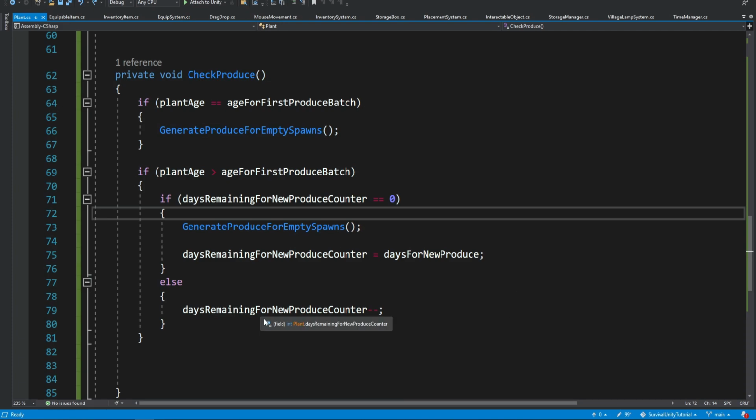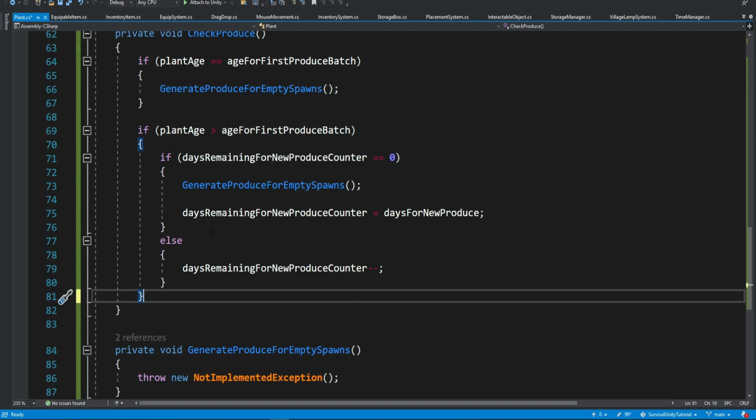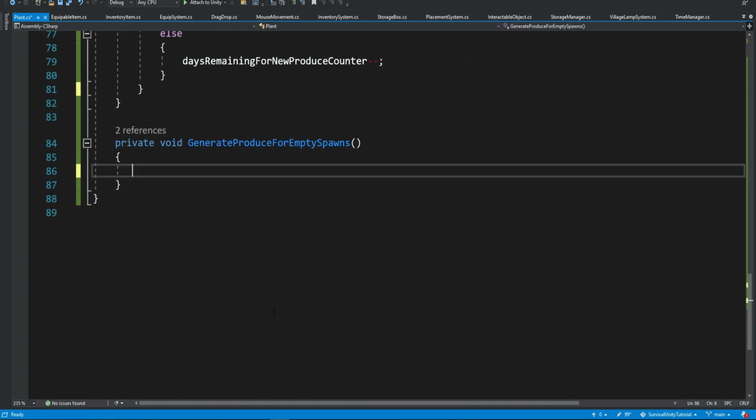Next, we want to take care of this generate produce method. So let's just make things a bit more organized and let's add the code inside. Inside, we basically want to loop over all the plant spawns and instantiate a new fruit or vegetable, whatever is relevant for this plant.